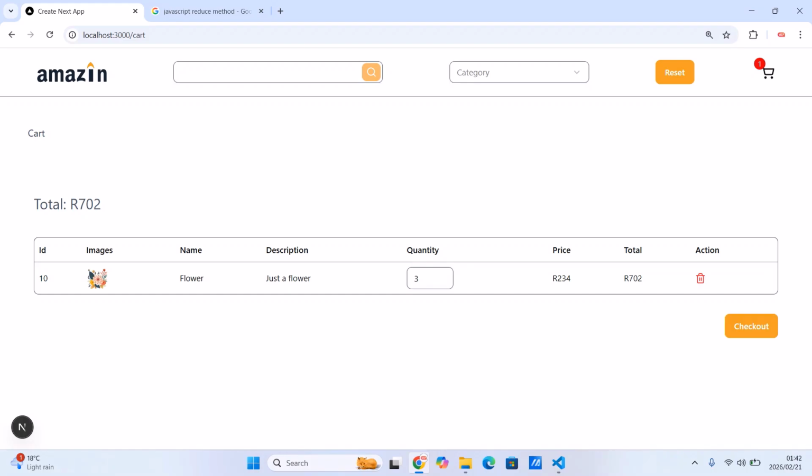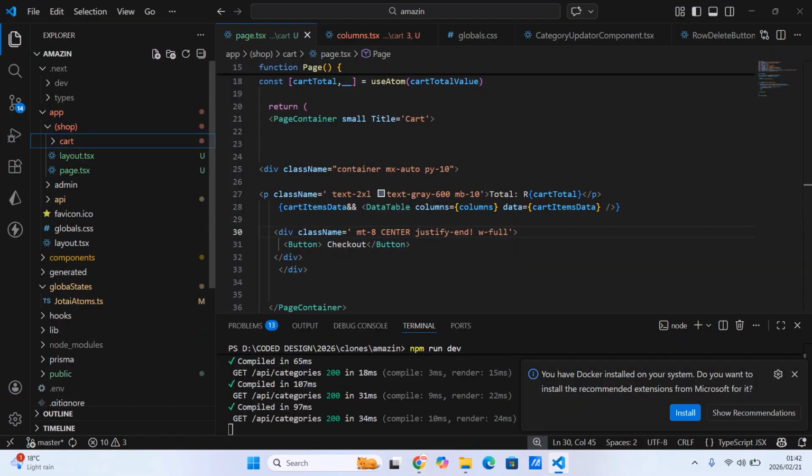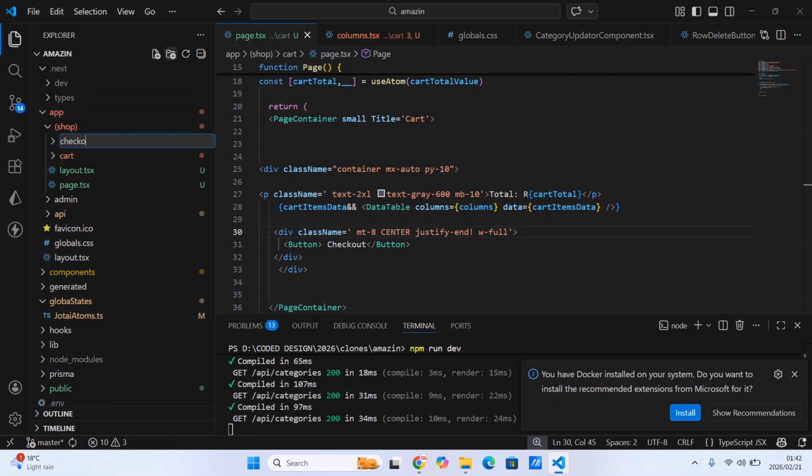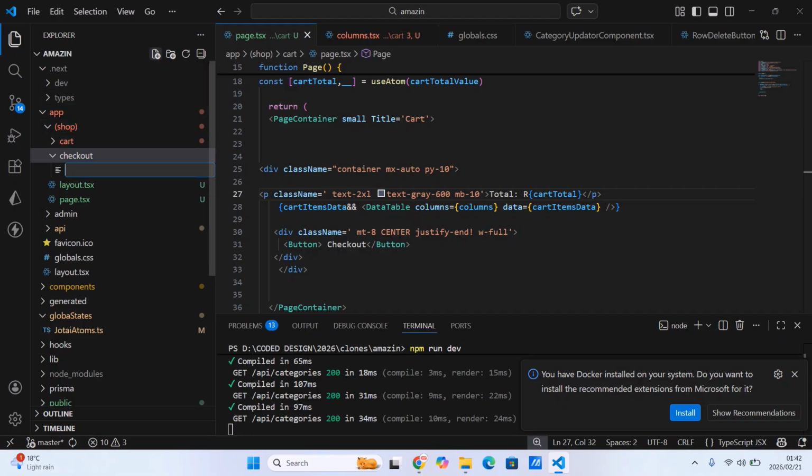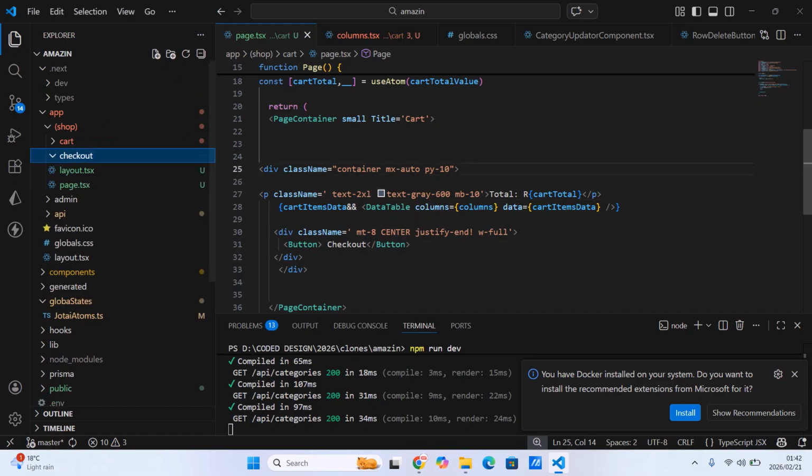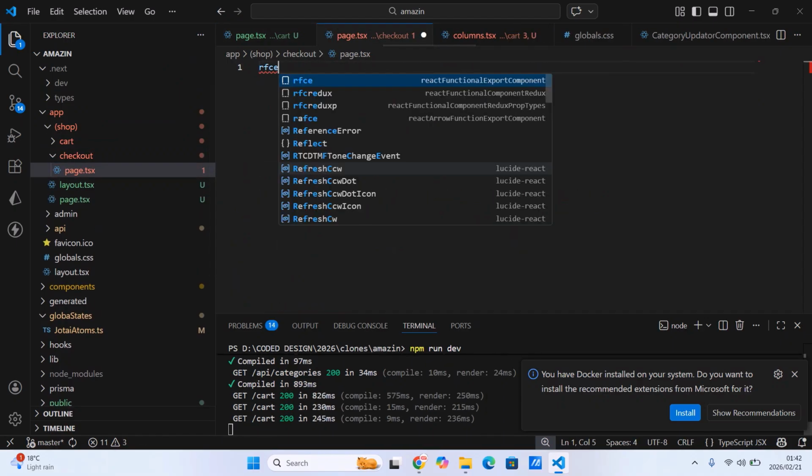So what we are going to do here, let's just create a checkout page. And then from there, do we really need a table? I don't think so. Let's just put a page.tsx, FCE.